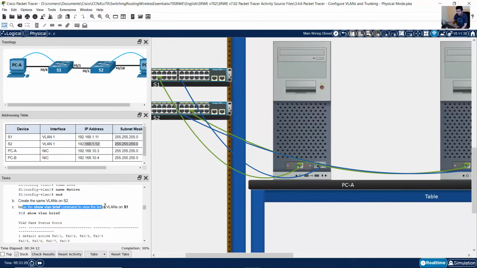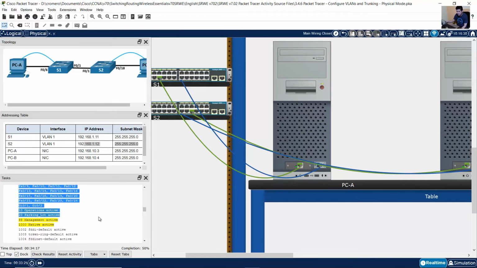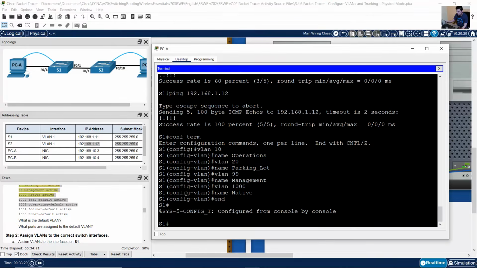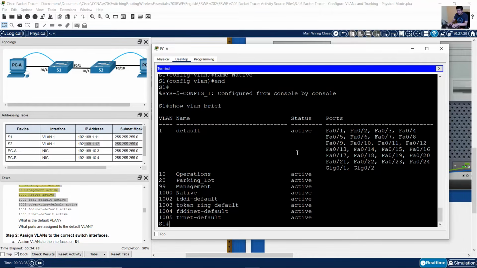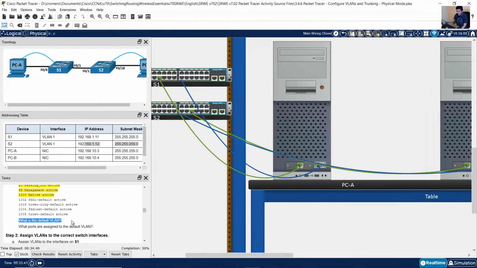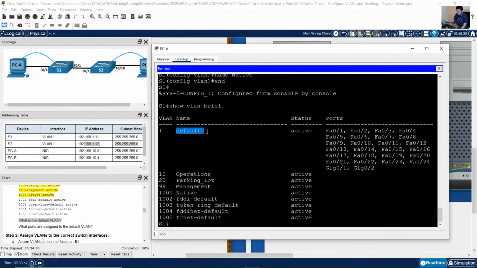Show vlan brief to view the list of VLANs on S1. Okay, click on PCA. This is the console of S1. Show vlan brief. Now you can see 10, 20, 99, and 1000, the 4 VLANs created. What is the default VLAN? The default VLAN is VLAN number 1.